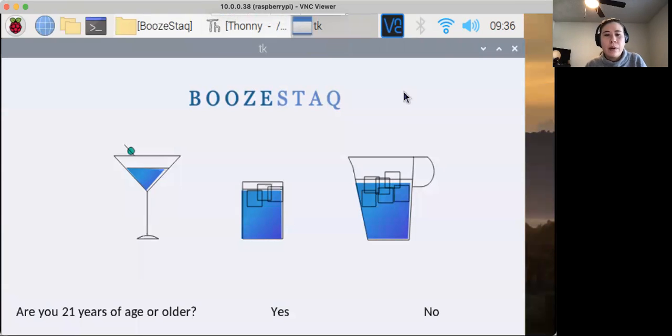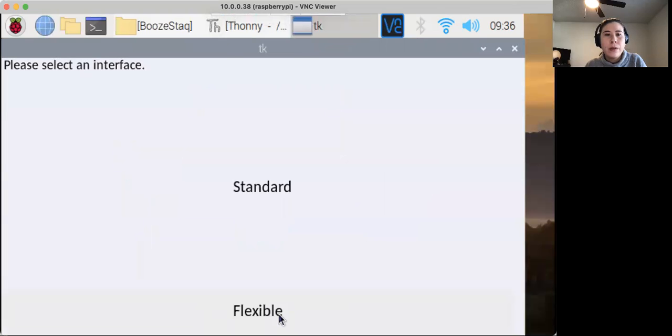Okay, we're back from the timeout, and now I'm going to confirm that I'm over the age of 21, and we have the option to select between two interfaces. The button size of the standard interface is larger because the employees at BoozeStaq said they would be more likely to use this option, and the flexible would be for special occasions like a work party or events.